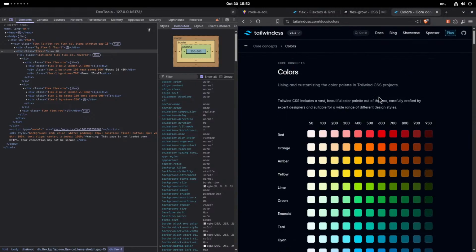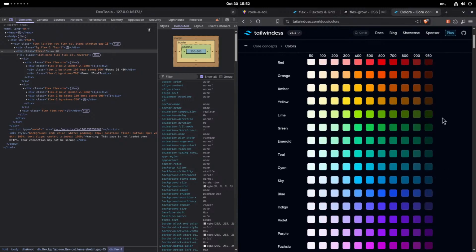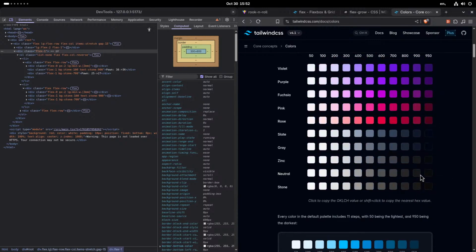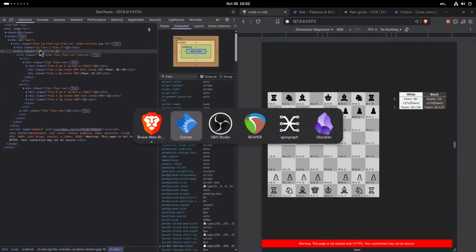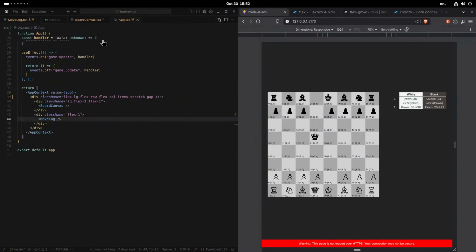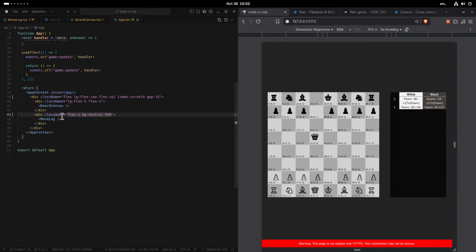Colors. Okay. We still want it to be dark. Keep with the theme for now. We'll just call it neutral 950, maybe? We'll try that. Now where is that? This is actually in the app, right? Oops. Yeah, I think so. Yes. BG neutral 950. There we go. Oh, wow.